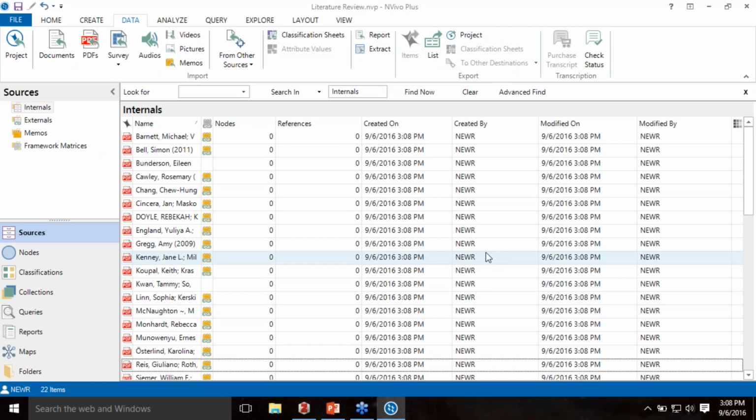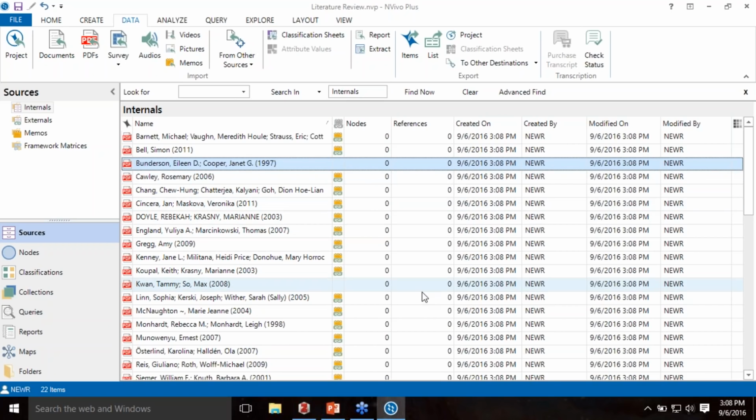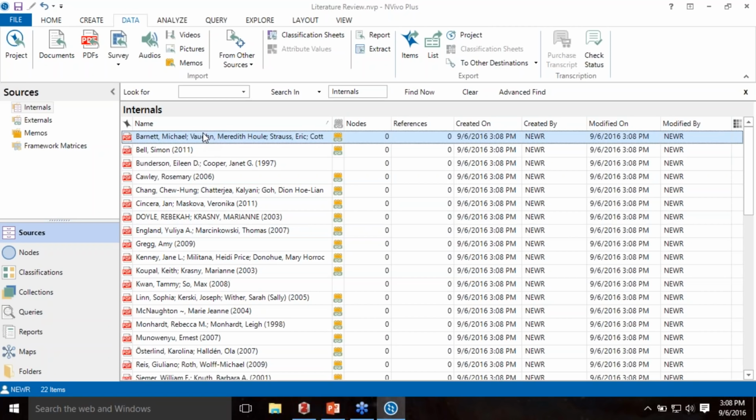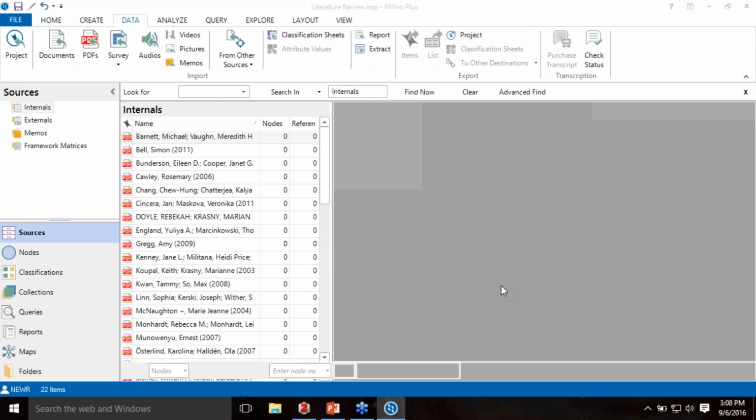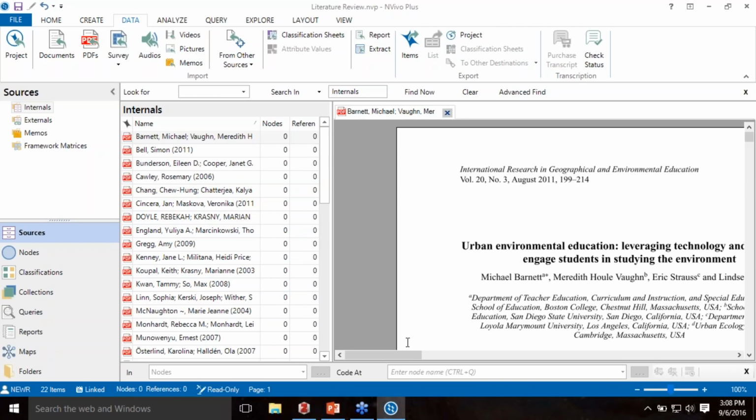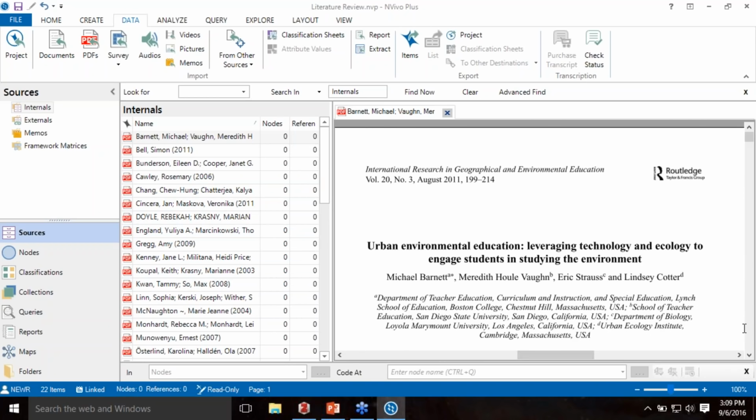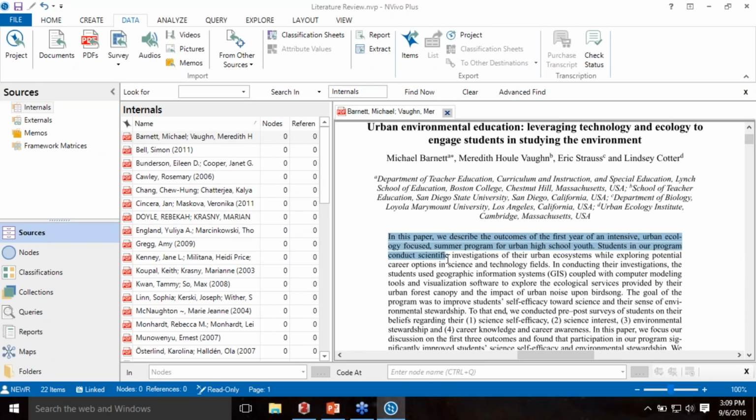So here let's start in internals. Here are all of the PDFs for which I had access in Zotero, now in NVivo. And then when I open this up, you can see this looks just like it would look if I open it in any sort of PDF reader. And if the text is recognized, and in most recently created PDFs the text is recognized, meaning you can highlight it just like I've done, or highlight it like you might in a Word document, then you can code this as a text document in NVivo.